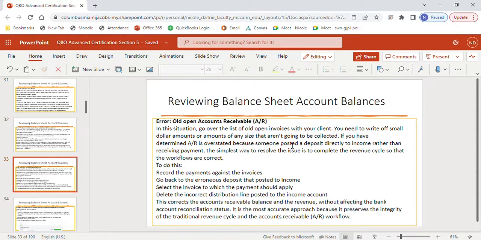If you have determined AR is overstated because someone posted a deposit directly to income rather than receiving payment, as in the same example we used before, the simplest way to resolve this issue is to complete the revenue cycle all over again correctly. To do this, you would record the payment against the invoice, go back to the erroneous deposit that was posted to income, select the invoice to which it should apply, and delete any incorrect distribution lines posted to the income account. This corrects the accounts receivable balance and the revenue without affecting the bank account reconciliation status. It is the most accurate approach because it preserves the integrity of the traditional revenue cycle and the AR workflow.